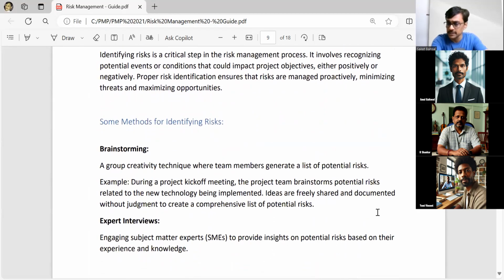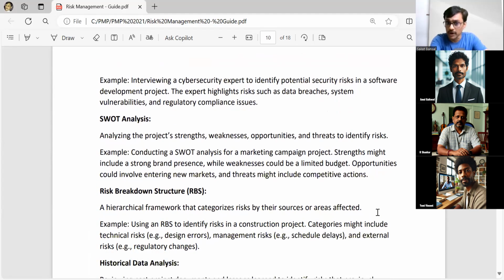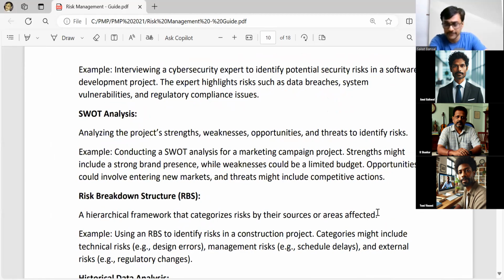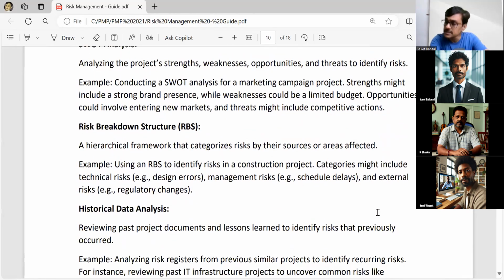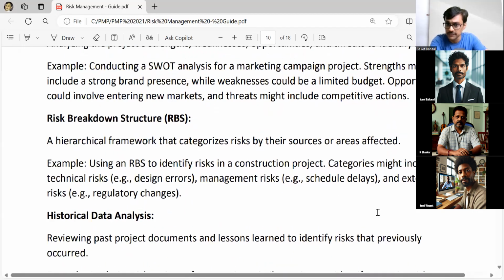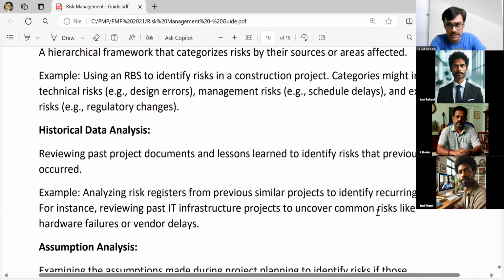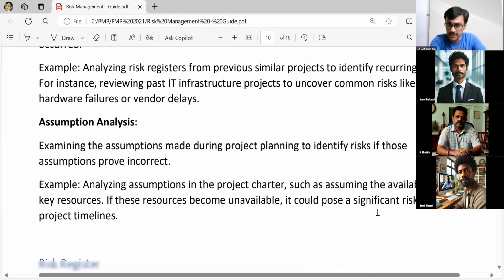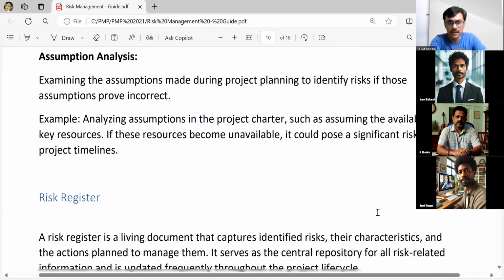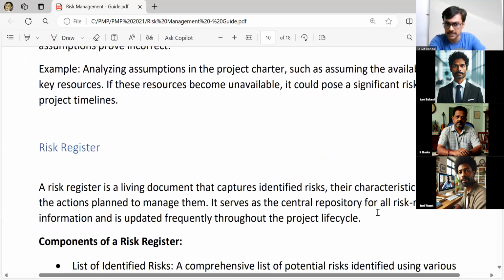So to identify risk, there could be activities like brainstorming. You may engage subject matter experts to identify it. You may do a SWOT analysis, as we played with it in our class. You can do a risk breakdown structure analysis, so you can use categories and subcategories to identify sources and various risks. You may use historical data analysis to find out what is going wrong. You can do assumption analysis, which can also be associated with trend analysis. So that's something you can do.